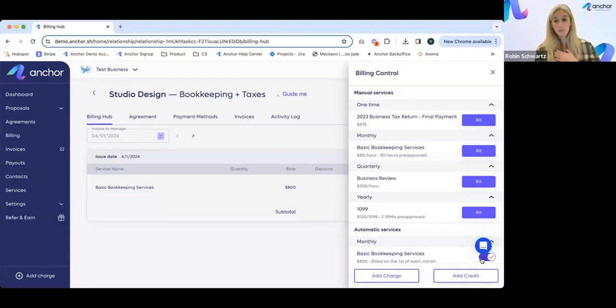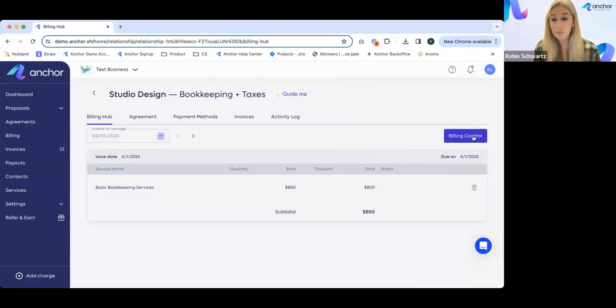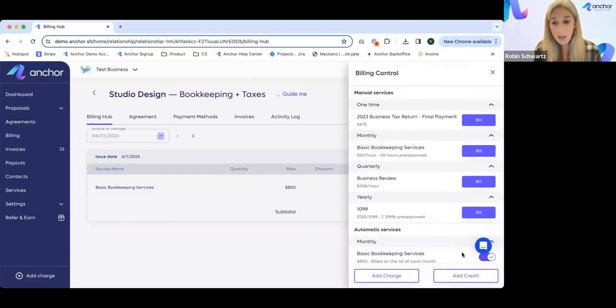If I wanted, I can come in and pause this at any time and say, I don't want to charge this right now. I'm not going to charge it for the month of March, and I can turn this off. And if I'm ever ready, I could just come back in, click on the toggle again, and turn it right back on. If you started a service on pause because you didn't want to charge it immediately, but you want to make sure you charge it for the upcoming months, again, you come into your billing hub, you come into your billing control. And if this was gray, you can just toggle it on until it's purple, and it'll start charging. It'll be active.